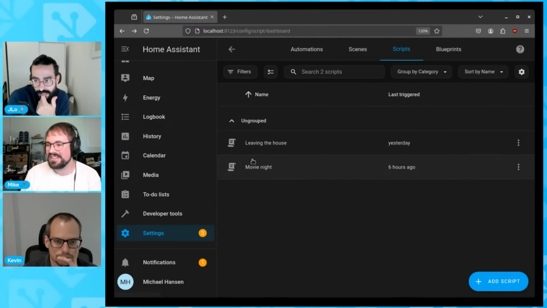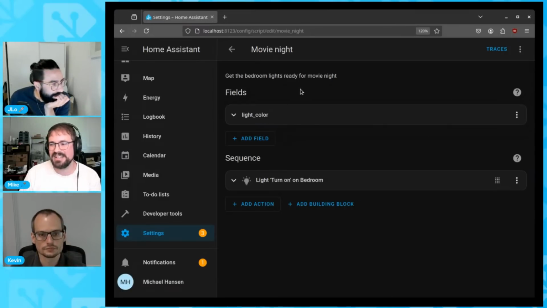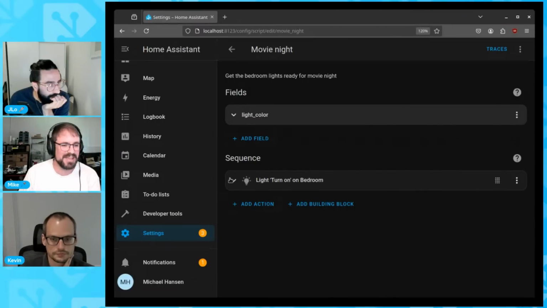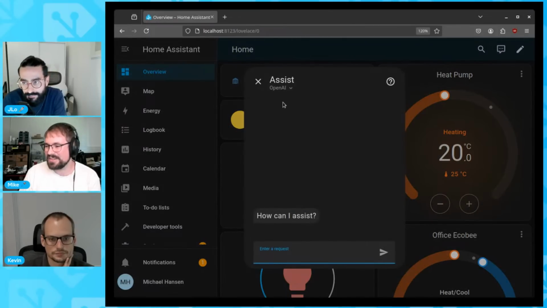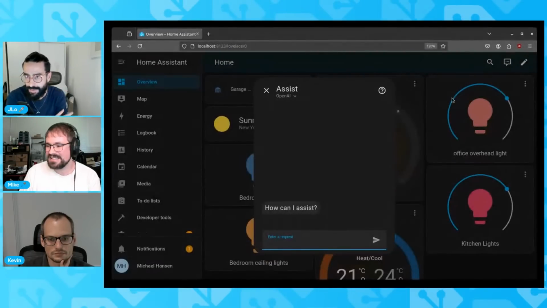The other script that shows the fun things you can do is a silly little script called Movie Night that sets bedroom lights, and it takes one field, which is a light color, and all it does is set the bedroom lights to that color. But I made this because I thought it was really cool to demonstrate. So I have this on OpenAI. What I like the most is that you call it Movie Night, which is already guiding the LLM a bit.